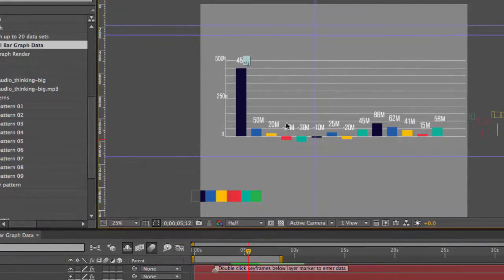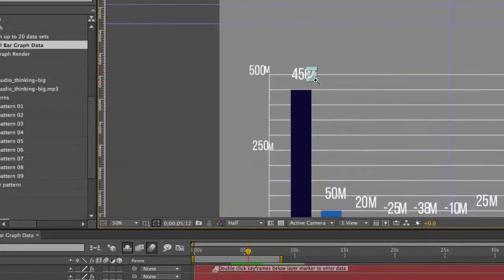Now, as you can see, we're going to zoom in here. The text layer is wider because there's three numbers. So if you select the prefix or the suffix and use your arrow keys, you can adjust the spacing and the placement of those as well.